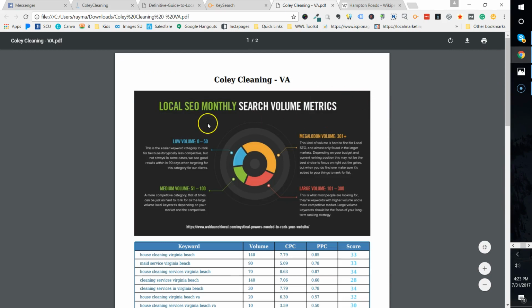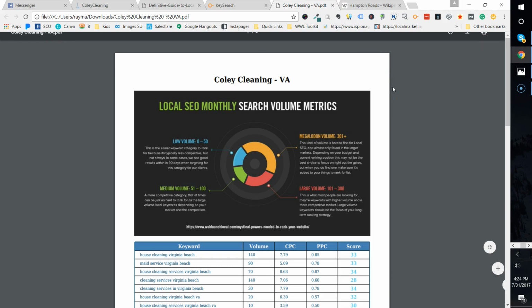Okay, so here's the nice report that we're able to give to them. At that point, you could upload it to Basecamp, assign it to me or whoever the account manager is or the salesperson, and then they can take it to the customer.